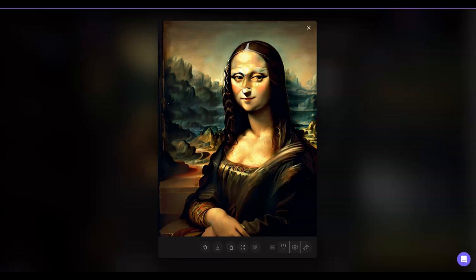So I've come up with basically artist styles of one of the most famous works in the world, the Mona Lisa. Right here, we'll see it's just a regular generation. I just asked Leonardo to recreate the iconic image. And this is what it came up with on its initial try.